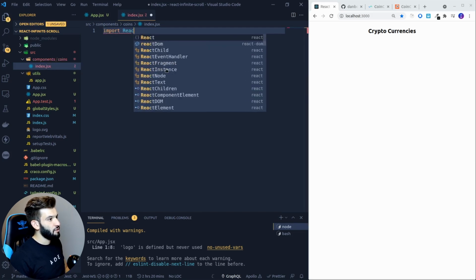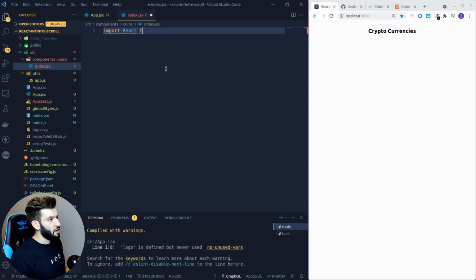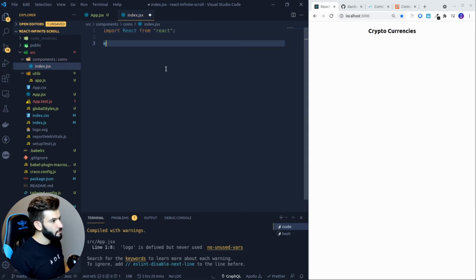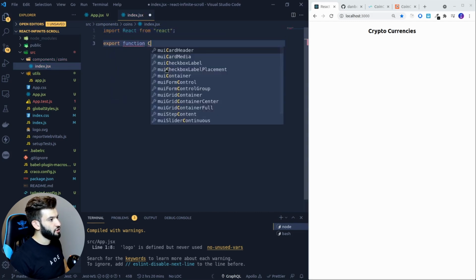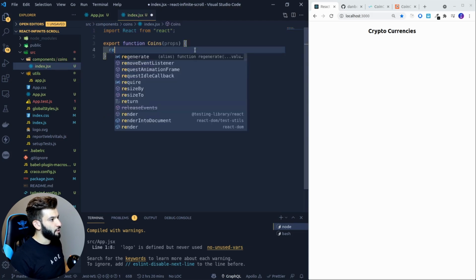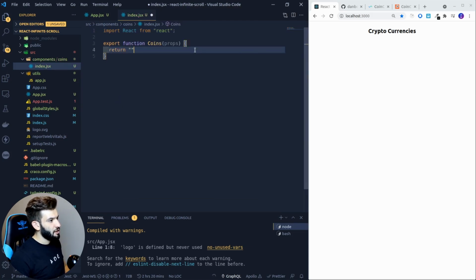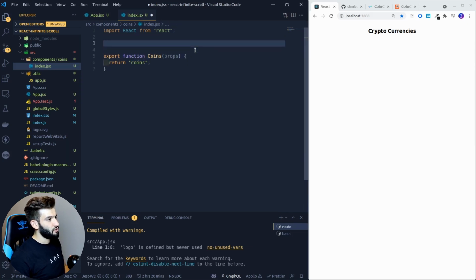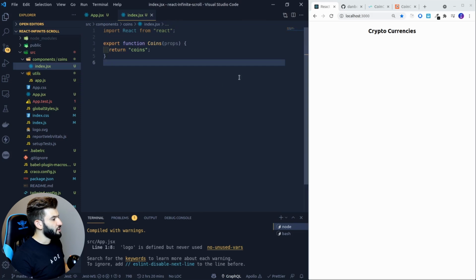I'm going to open up first React. So import React from React. And I'm going to do export function Coins. For now let's just return hello, or just coins, just a string. It doesn't really matter. So that's the component we're going to be rendering.